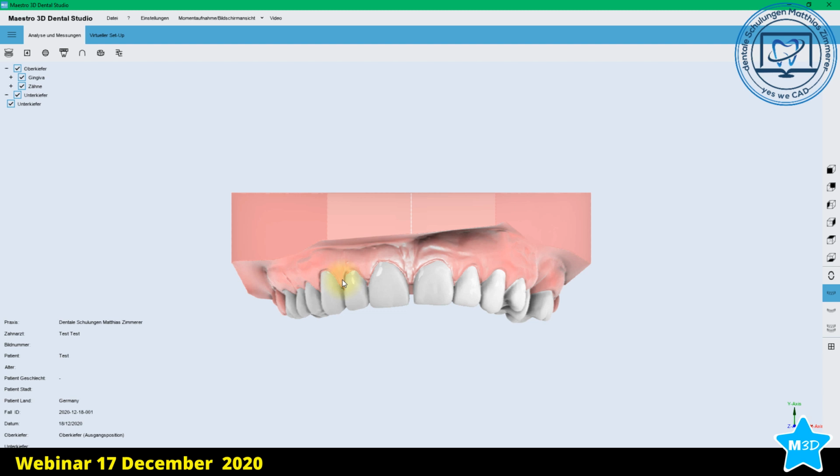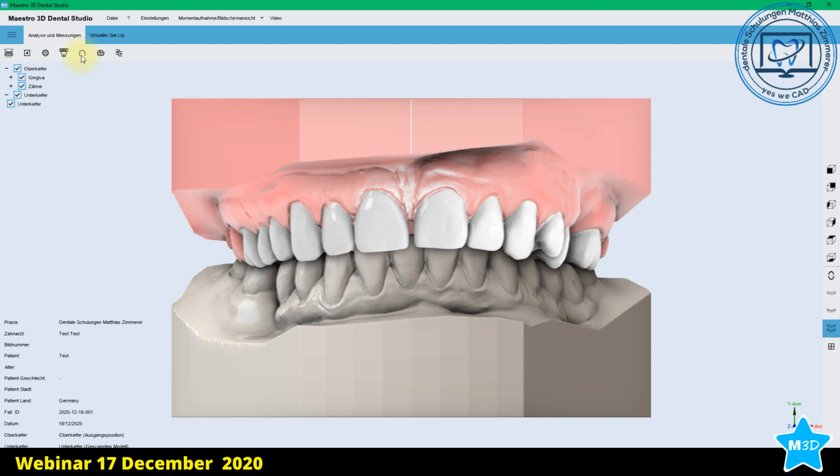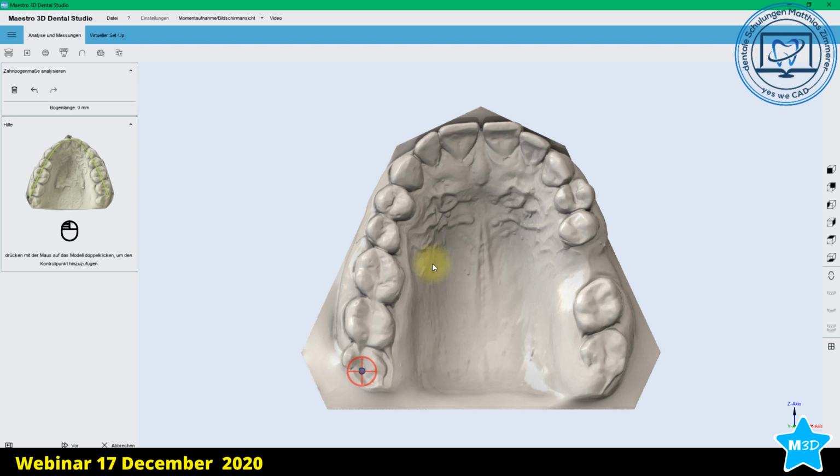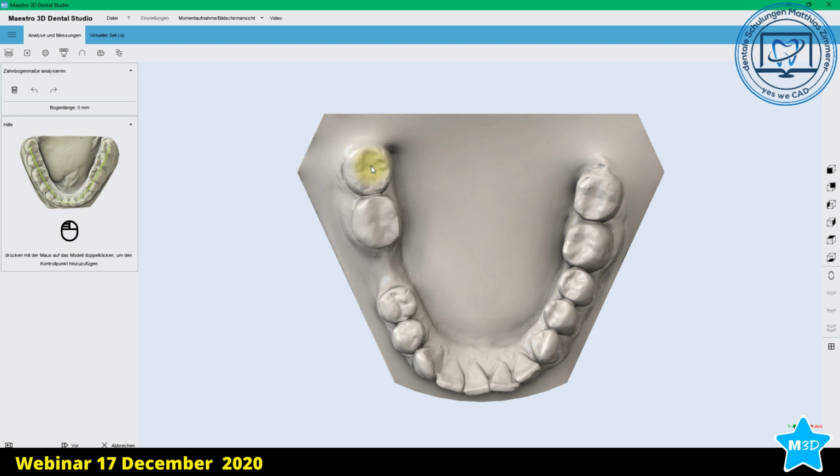So we have to measure the jaw. Just press on the last tooth, and this is from buccal side, and then you have the length of the tooth completely. Also on the lower jaw. This is just for information.